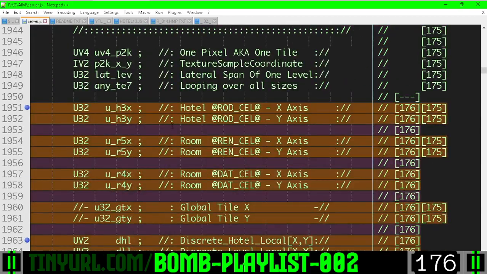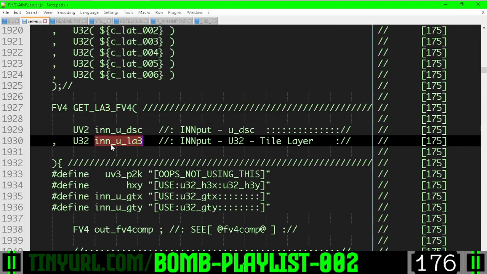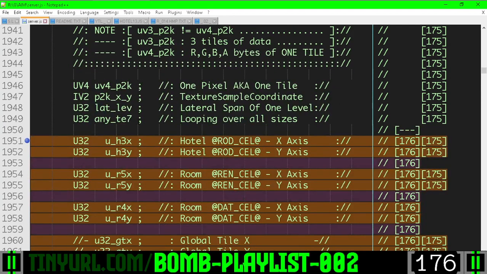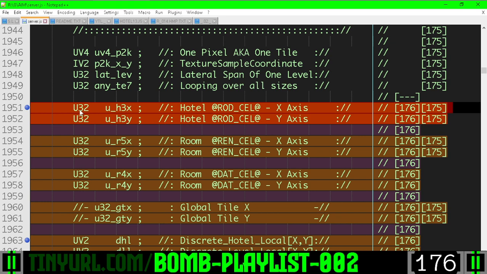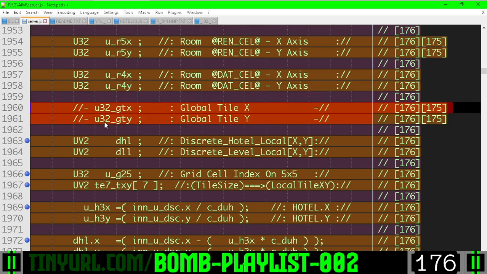Let's go further down. So inside of the shader, that takes a given layer and a discrete unit and gives us the final color back for a given layer. We removed some of the U32s from this. It's just U underscore now. This right here is the data cell R4X, R4Y for a given room. This was not needed. This is the discrete sample point local to the hotel, discrete sample point local to a level. This is the grid cell on the 5x5 as a one-dimensional index.